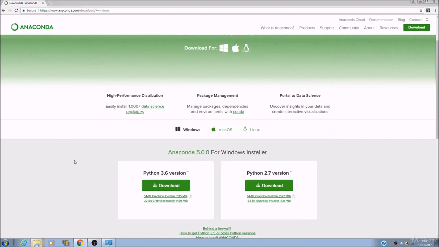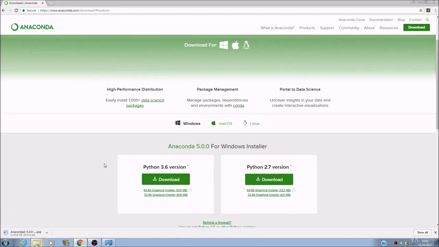Okay, so what I'm going to do is click on the green button, and this is going to give me the 64-bit. Otherwise, if you're a 32-bit, click here. This will download the Anaconda distribution, which will contain Jupyter Notebook, which is the IDE, the Integrated Development Environment, along with the latest version of Python, which is 3.6.